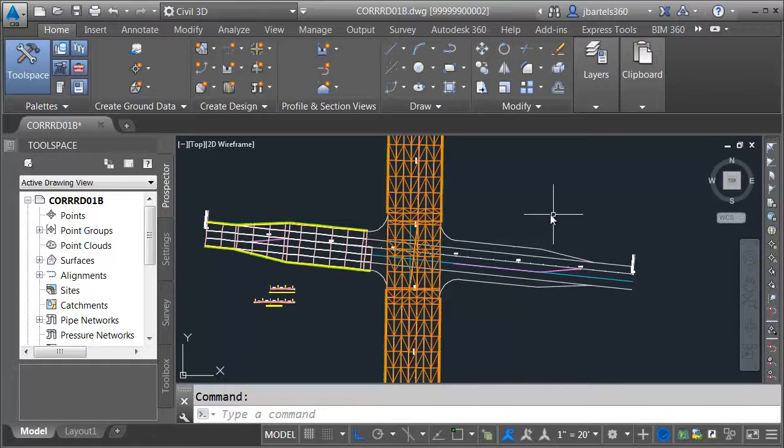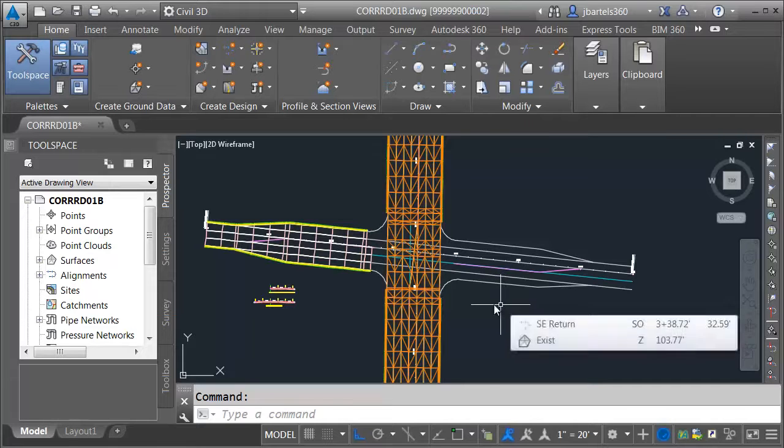In this session, we're going to build out the majority of the corridor model here for the eastern approach of our intersection. This will be slightly more challenging because of the location of the crown. Let me show you what I mean.